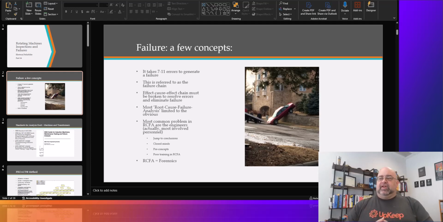Most root cause failure analysis to this day that I run into are limited to the obvious. I've had recently people show me a picture and say, here's a picture of this type of failure. What caused it? Well, there's usually a story behind the actual failure, and they'll tell you the story. But then if I go to the opposite side, if there's conflict involved, I'm going to hear a different story.